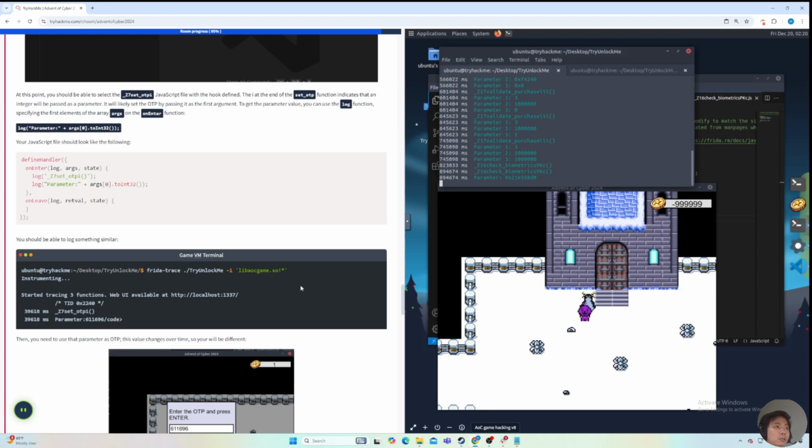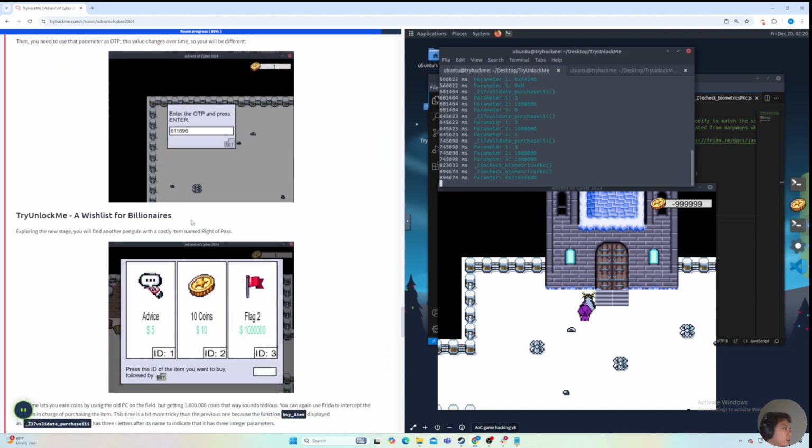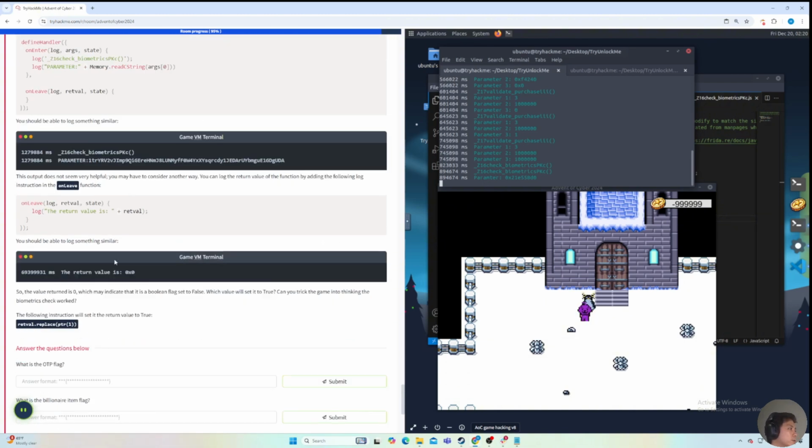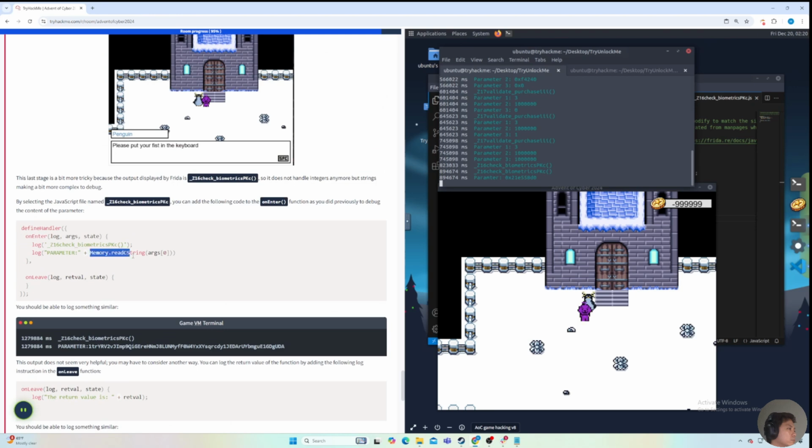Okay, so since the argument is not an integer, we can't really convert that to integer types. It's a string of characters, and let's see what function they use. Okay, so this is the function used. Let's try that.